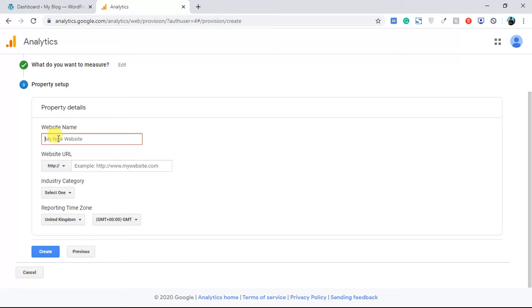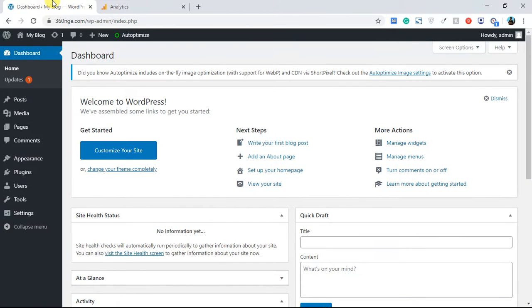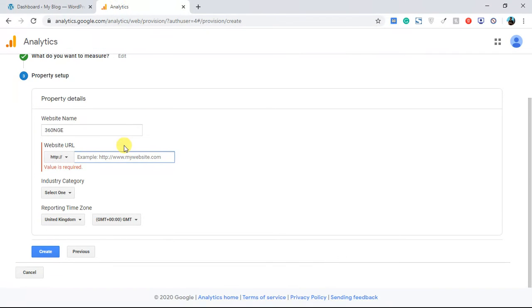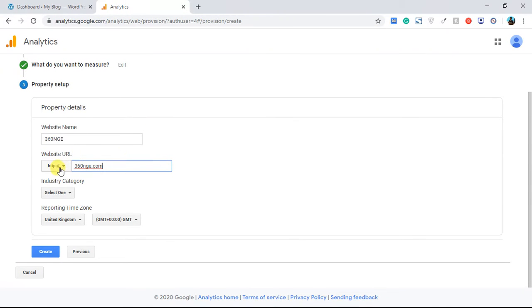Then you enter your website name. So in our case, 360 NGE. Over here, you enter your website URL. So I'm going to grab this from here, and I'm going to paste it over here. Now note, I'm selecting HTTPS, not HTTP. If your WordPress blog is on HTTP, then you select this. If it's on HTTPS, you select this.